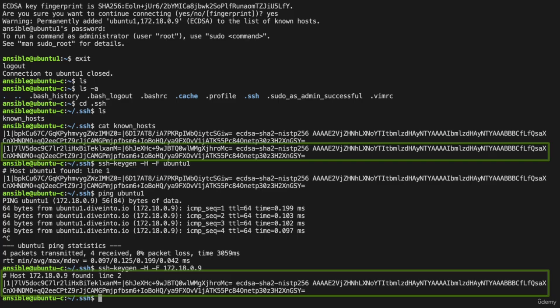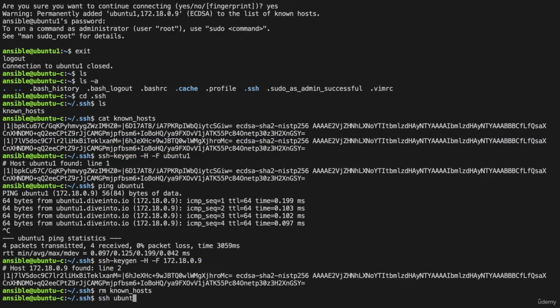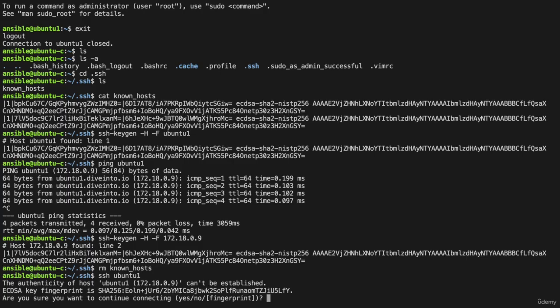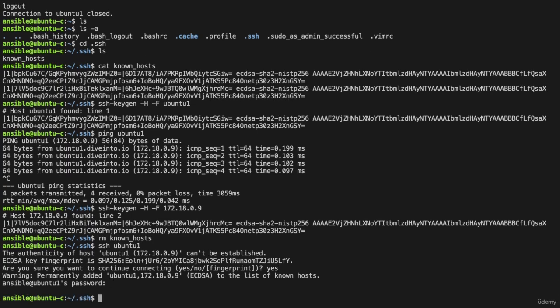If we were to delete the known hosts file, then attempt to reconnect again, this would once again ask us to verify the fingerprint. We'll just accept the fingerprint and then press Ctrl+C, and now we exit from here.